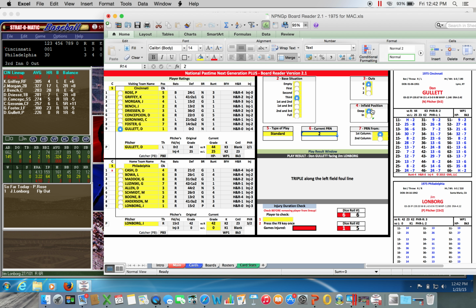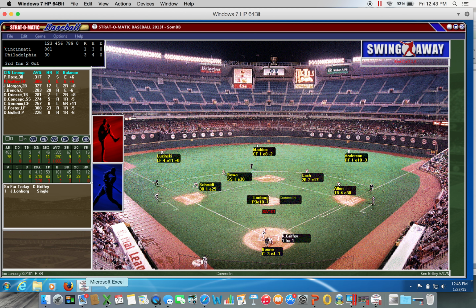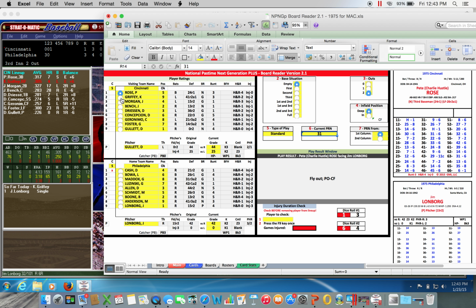We'll go ahead and still leave him back. Click on Rose. Fly it out his first time. 63-31. Double play. Fly it out to center. Maddox guns down Gullett at home for 2 outs. The run nailed at the plate. So now 2 outs, bases empty. So that is a fly out. Both runners are out. And Ken Griffey will be next.